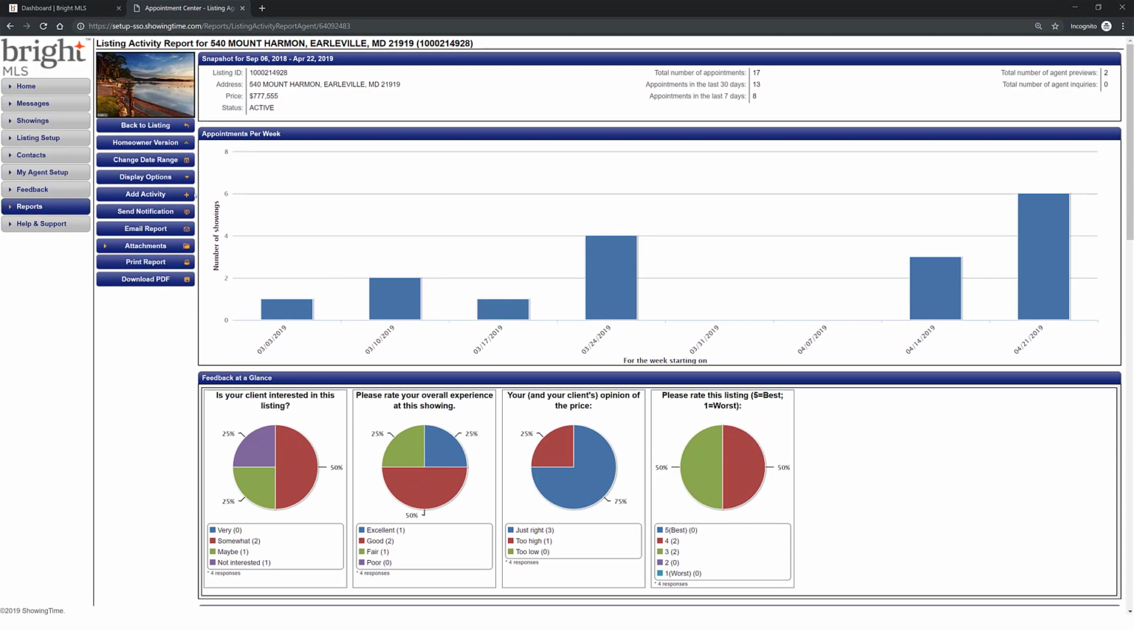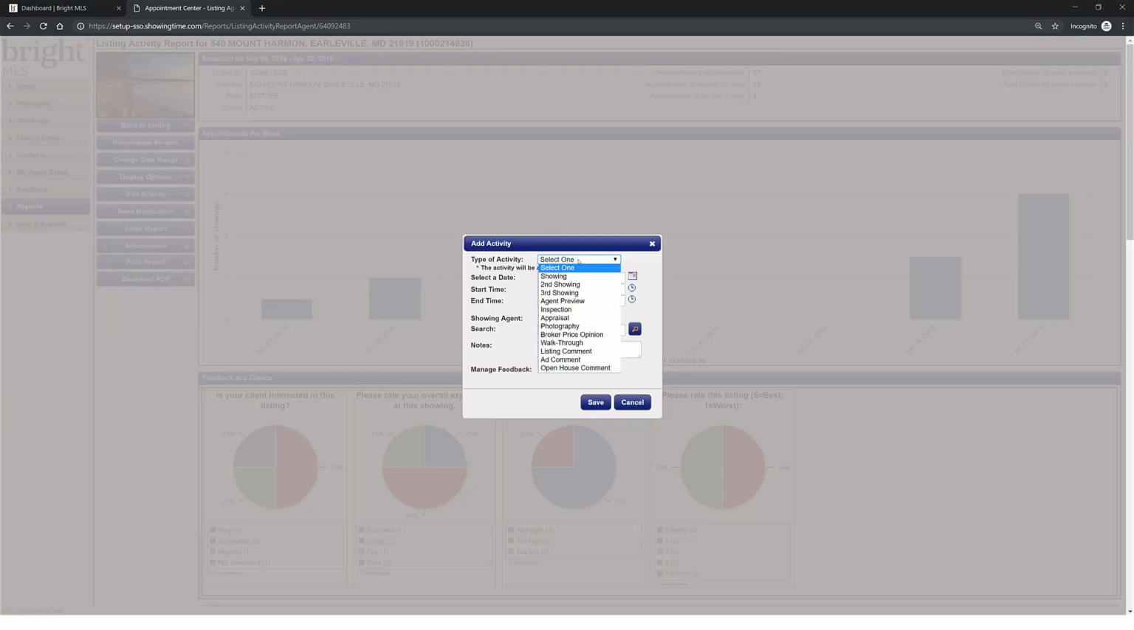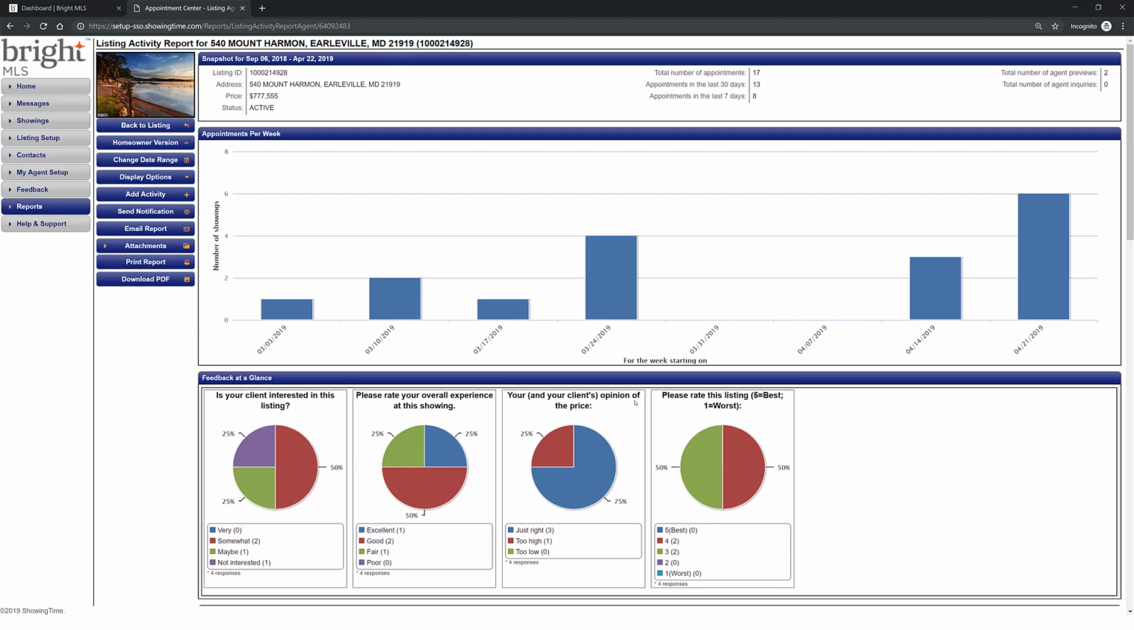Let's go ahead and talk about the add activity. Select from one of the types of activity you'll be adding. For example, if you are just now listing this property, you might be scheduling the photographer. Choose photography, select the date and start time, add yourself as the showing agent, and save that information. Every activity you manually add will then display at the bottom of the page.